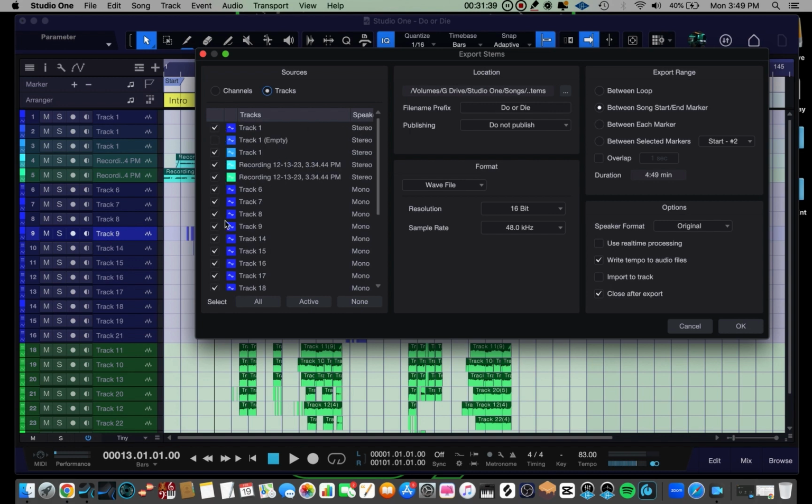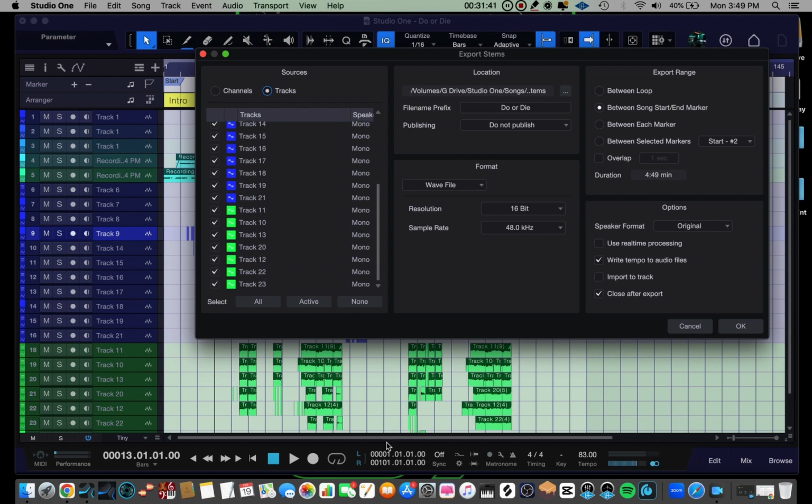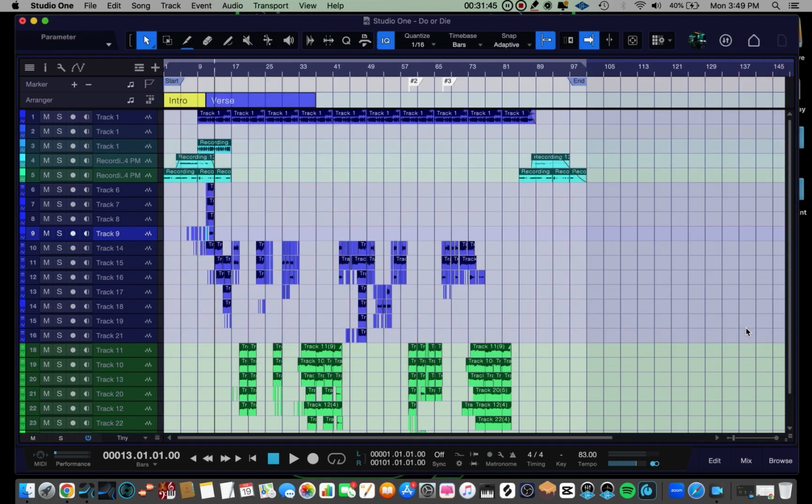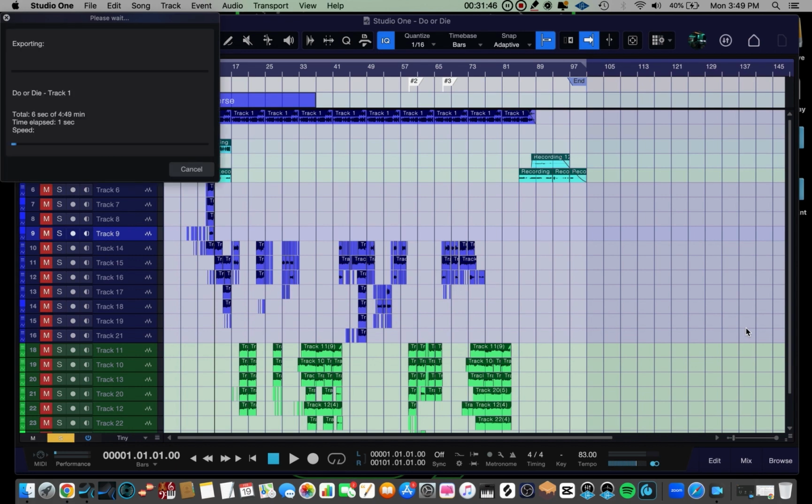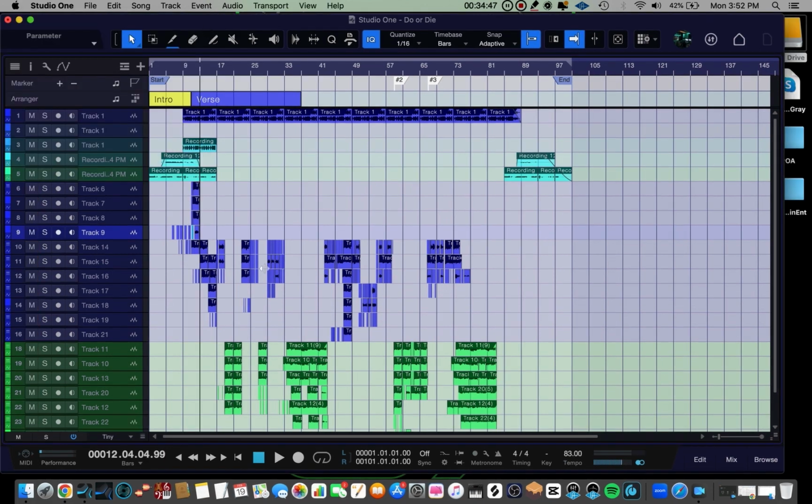So we've selected all the tracks that have audio on them. Okay. And I'm going to hit OK. And this is going to be another long mix sound. So when you do it this way, it could take a while, because it's going to take close to the 3 or 4 minutes, whatever the song length was. I think it was like 4:49, something like that. So it's going to take about 3 minutes for each track.